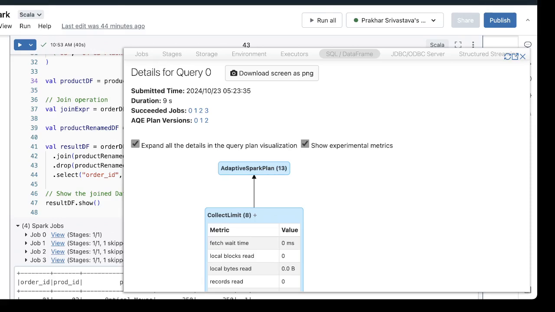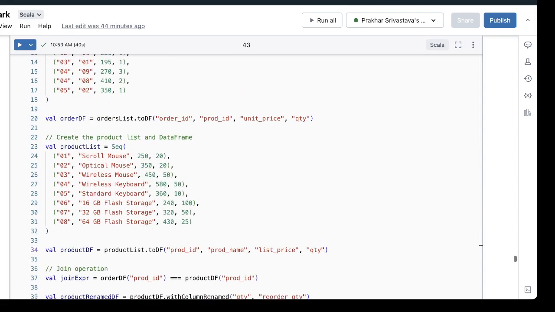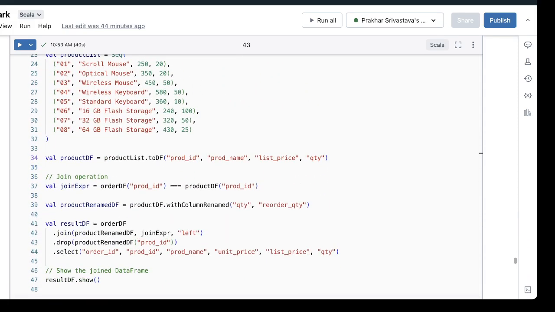Hello friends, today we will talk about this code. We'll talk about basically joining.